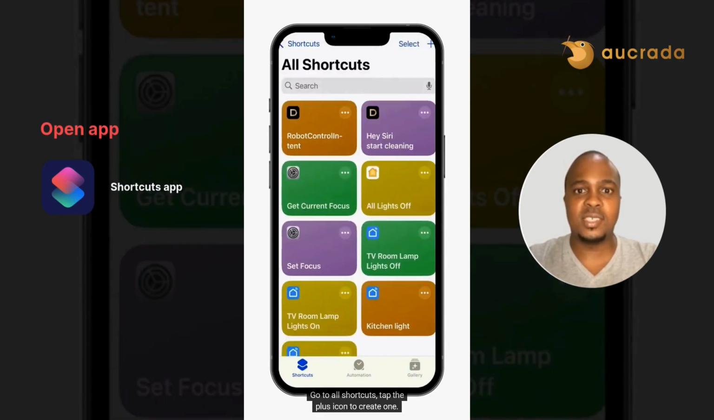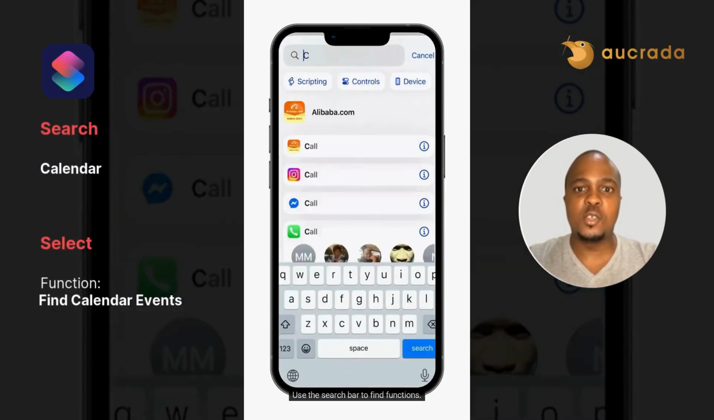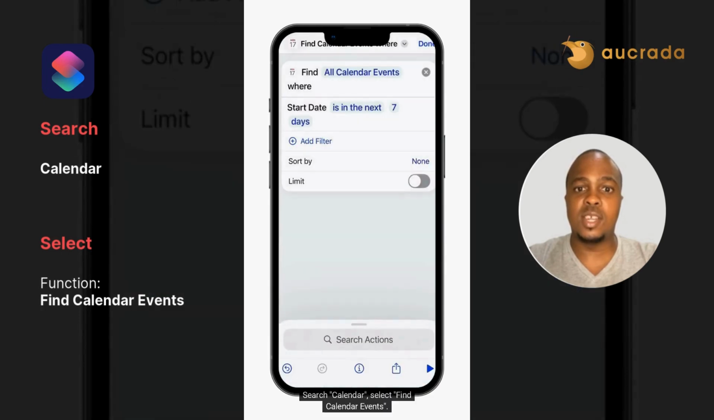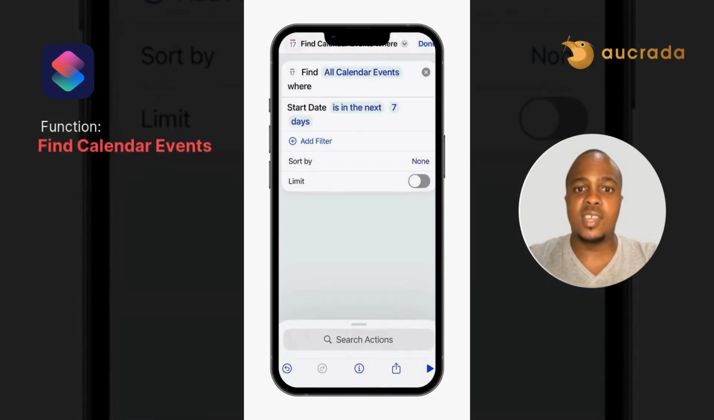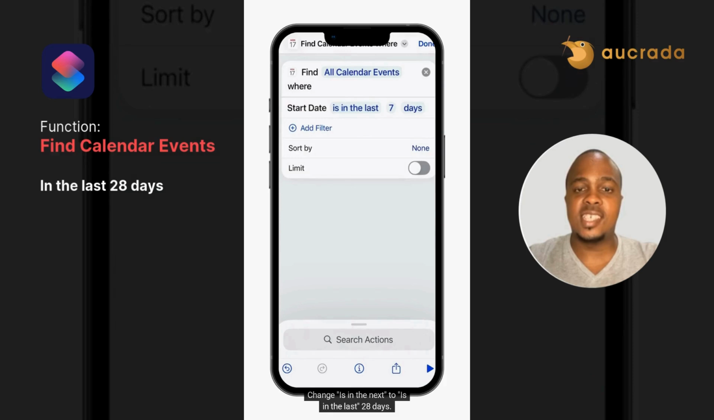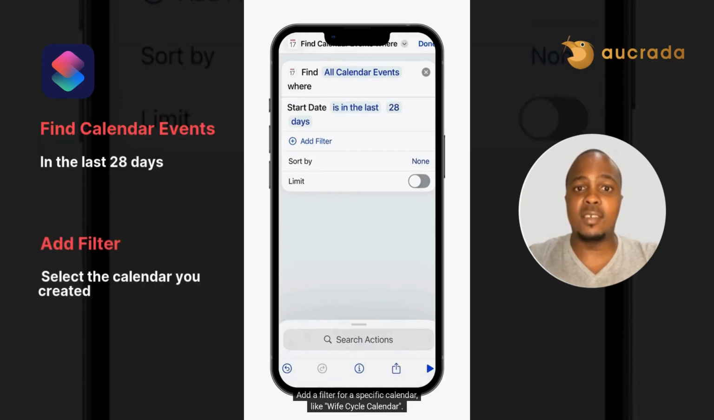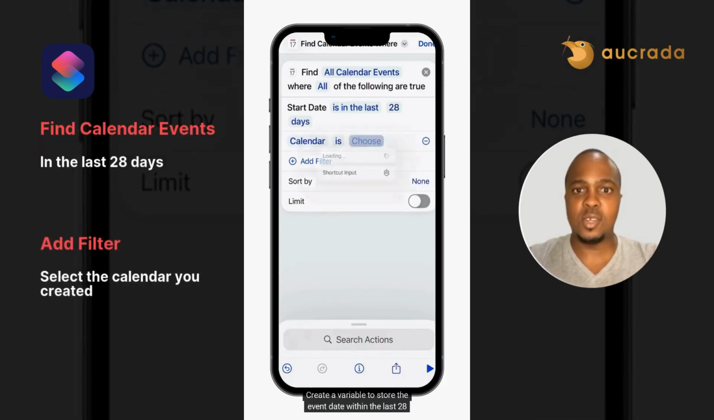Go to All Shortcuts, tap the plus icon to create one. Use the search bar to find functions. Search calendar, select Find Calendar Events. Change "is in the next" to "is in the last 28 days." Add a filter for a specific calendar like Wife Cycle Calendar.